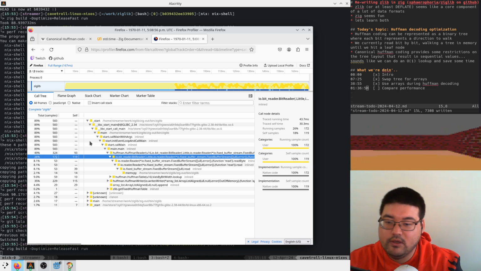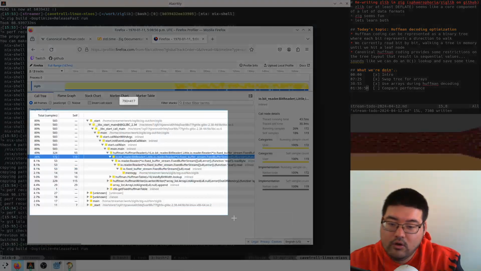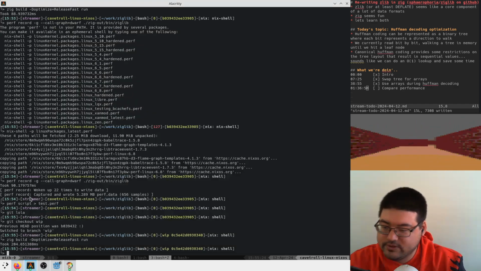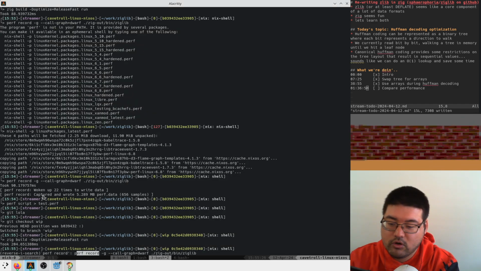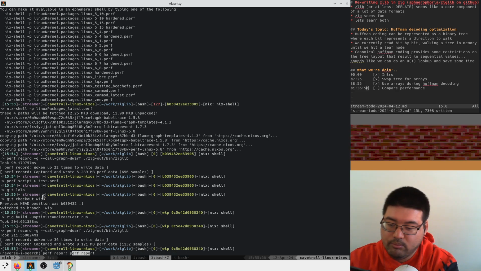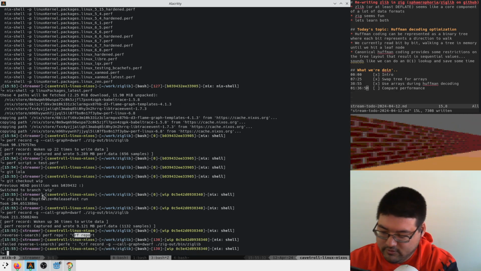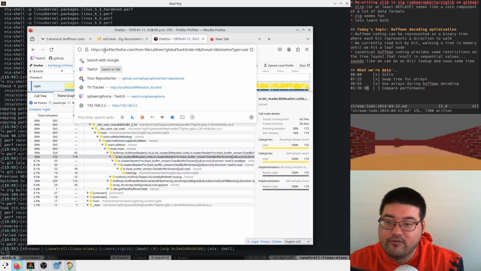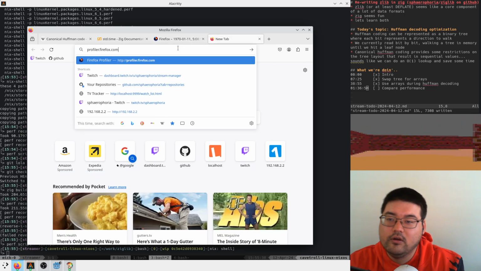so let's maybe copy this. Or I guess we can just open it in a new tab when we do this again. Perf record. Perf script. And then we just go back to profiler.firefox.com again.